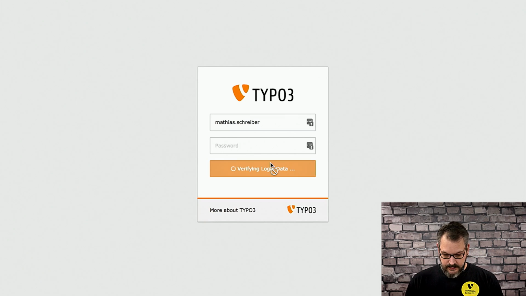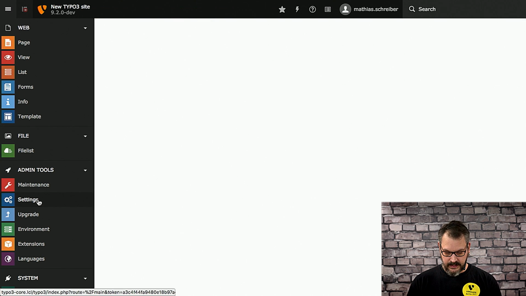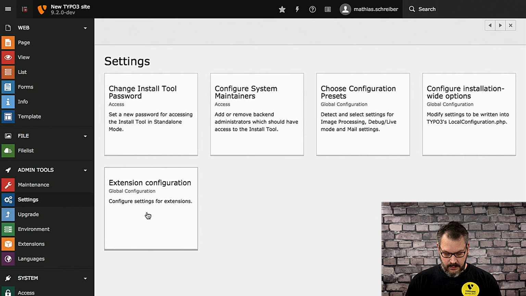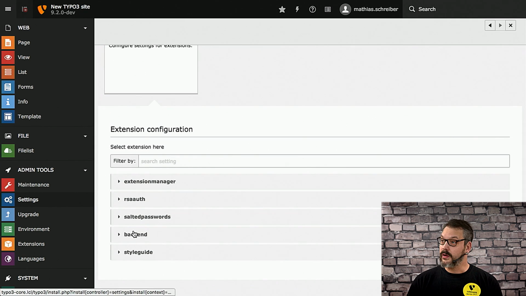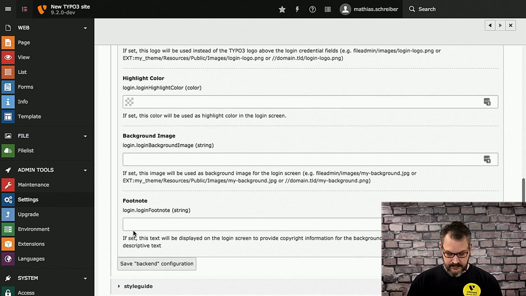If we log in to our Type 3 installation, we can head over to Admin Tools Settings right here, then go on to Extension Configuration, scroll down a bit, and you'll see all settings for the backend extension. And if we click this, what we got new now for the login screen is a little footnote that you can add.